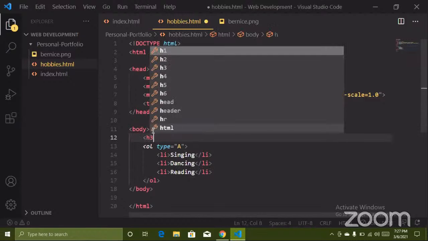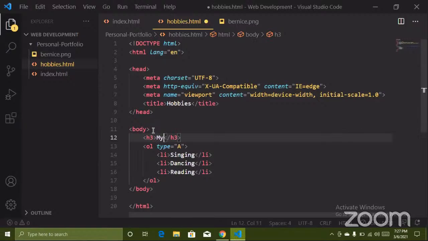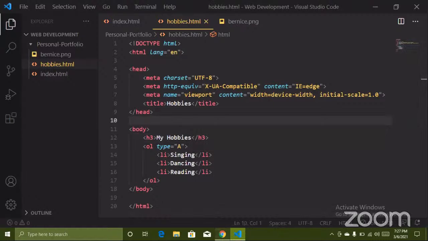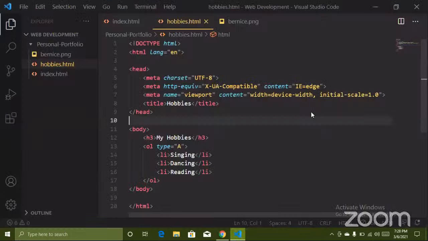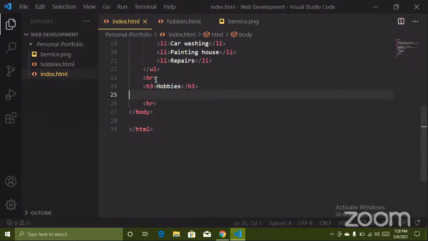So I can have H3 and then My Hobbies. So now when I go to the site, I just see the hobbies. I don't see anything else. And I can't click because I've not made it clickable yet. So inside the index.html, let me remove this. Or you can comment it.